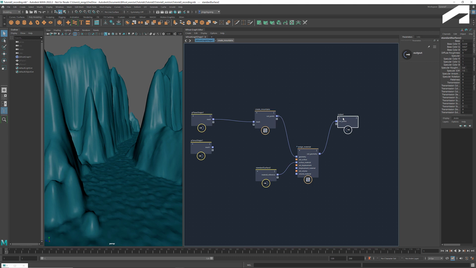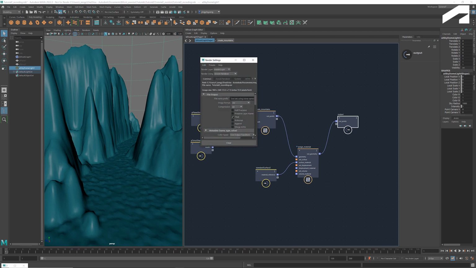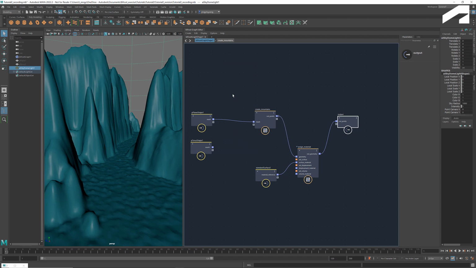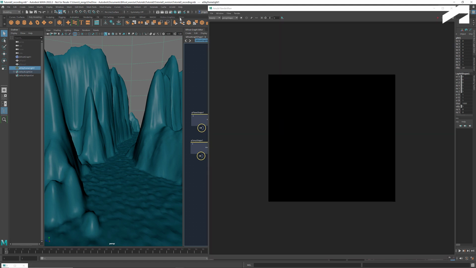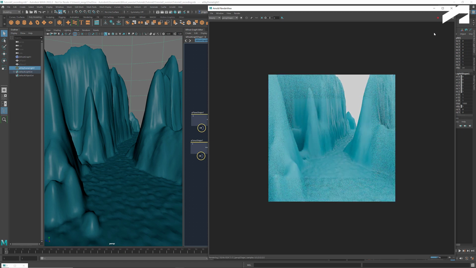Now let's do some simple rendering of the scene. First, under Arnold, Lights, select Sky Dome Light. Open Render Settings, where we choose the resolution of the image. Say 1K square. Then go to Arnold, open Arnold Render View, and click Start. And we have our rendered image.